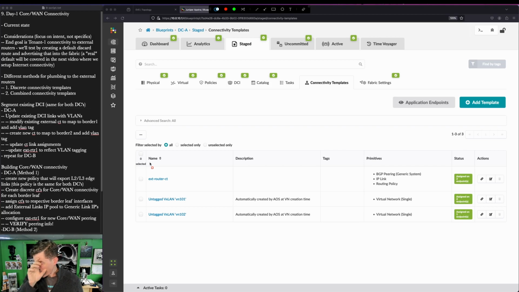At the end, the only difference is that DCA is going to have a total of 6 connectivity templates. There will be 2 of these, one for each border, and then there'll be 2 more, one for each border, that are for the WAN connectivity. And DCB, there's only going to be 4. There's going to be 1 for each border, but within there are going to be both the DCI and the WAN core connectivity configuration. Hope that made sense. If not, you'll see it'll make sense as we follow along.